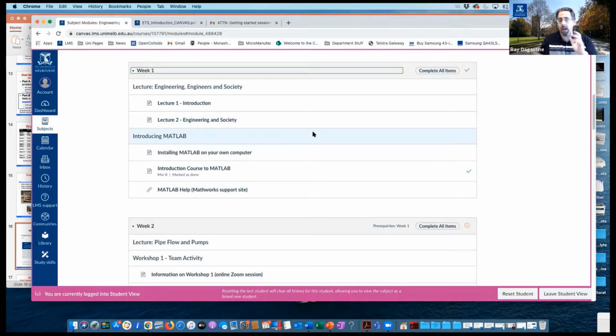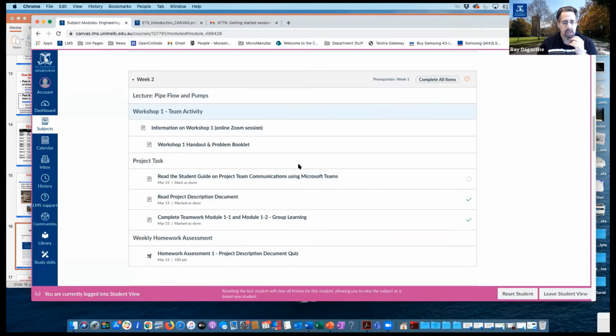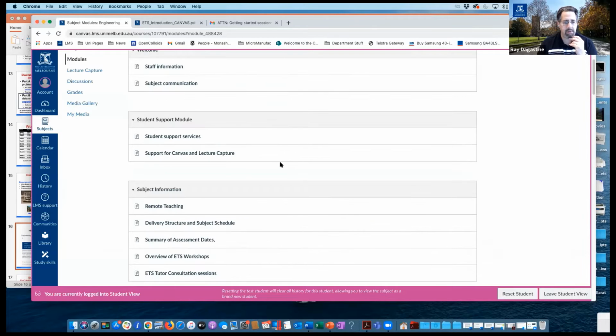But for those of you that ask, is there anything I can do to get ahead? You can install MATLAB if you want. Just follow the instructions for your computer. You have to make a MathWorks account. If you have a question, feel free to ask me about that later. And I think that's where I want to wind it down for now.